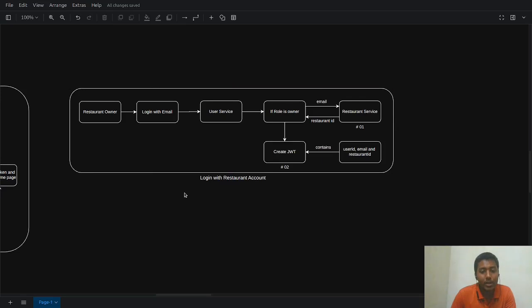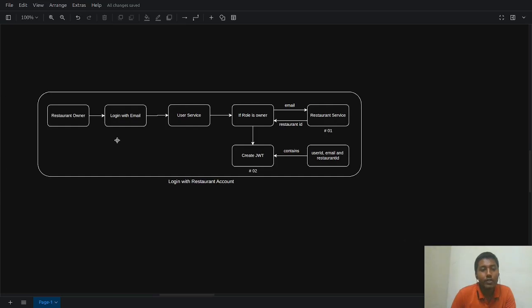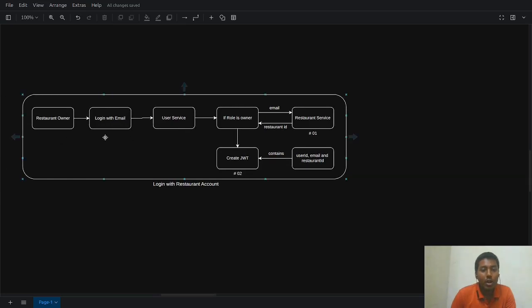After that, I'll be explaining login with a restaurant account. Here, the restaurant owner will choose login with email. It does not have a feature of login with Google. So it will log in with the email, and after that it will hit the user service, and in the user service it will check the role of that particular login.